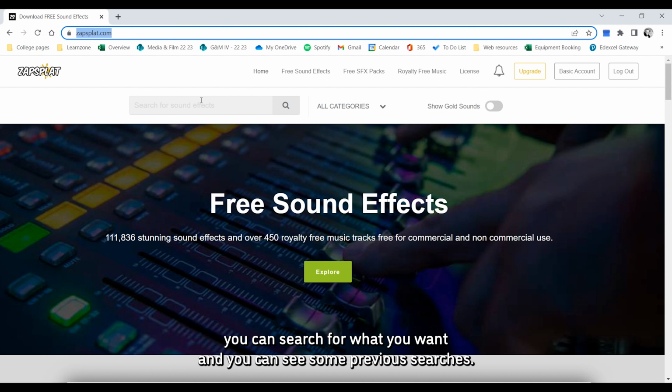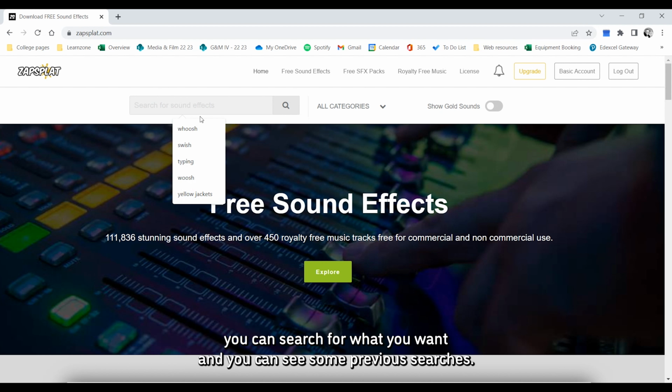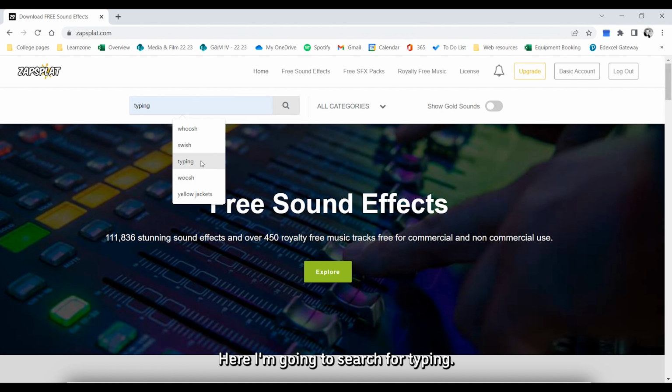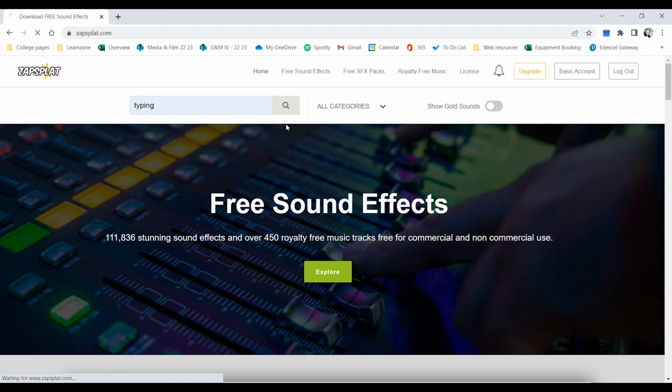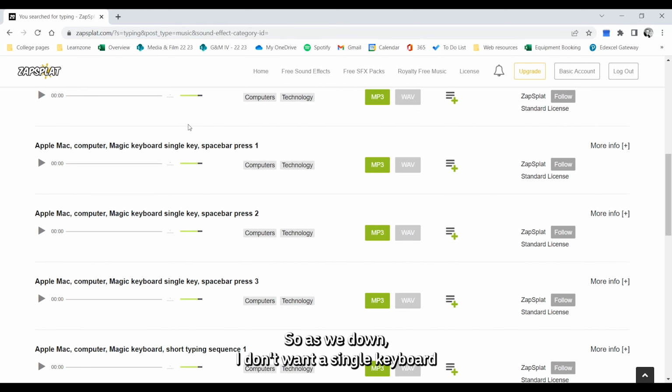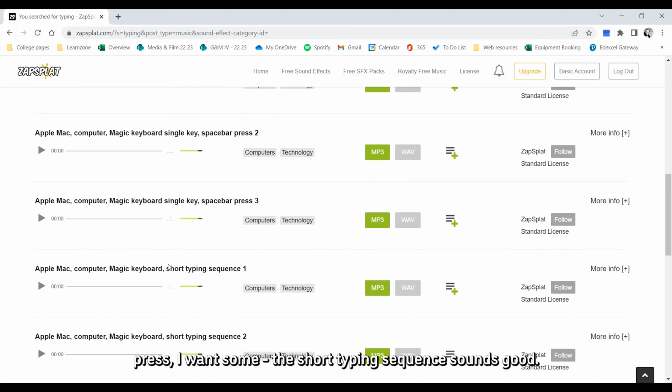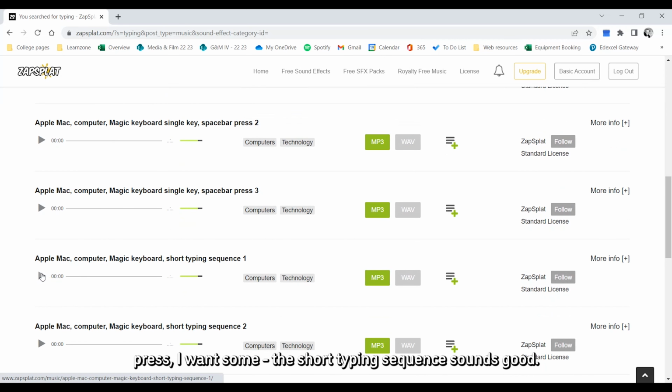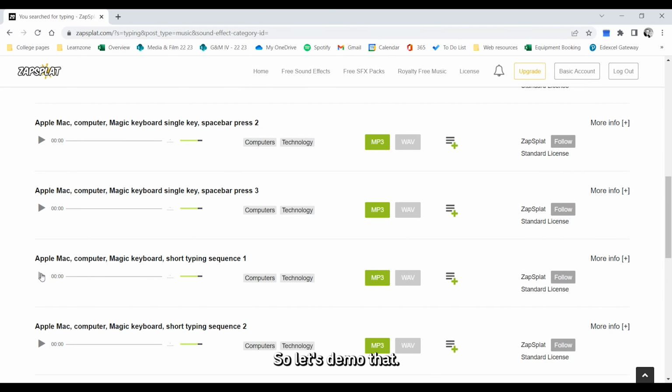Once you've done that, you can search for what you want, and you can see some previous searches here. I'm going to search for typing, see what it gives me. And it gives me lots of different options. So as we go down, I don't want a single keyboard press. I want a short typing sequence. Sounds good. So let's demo that.